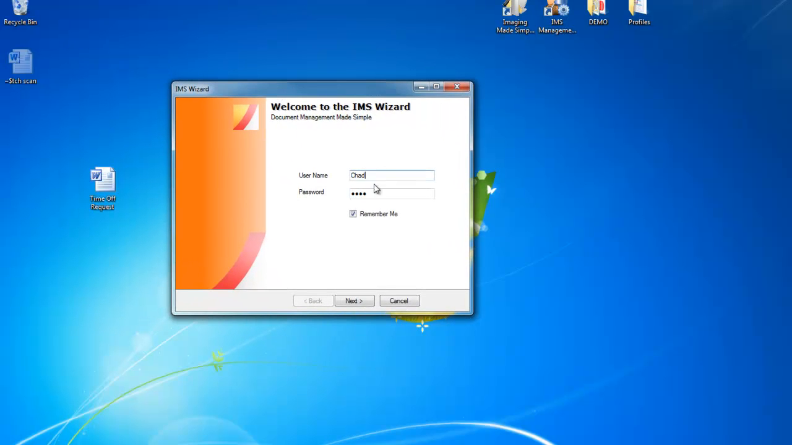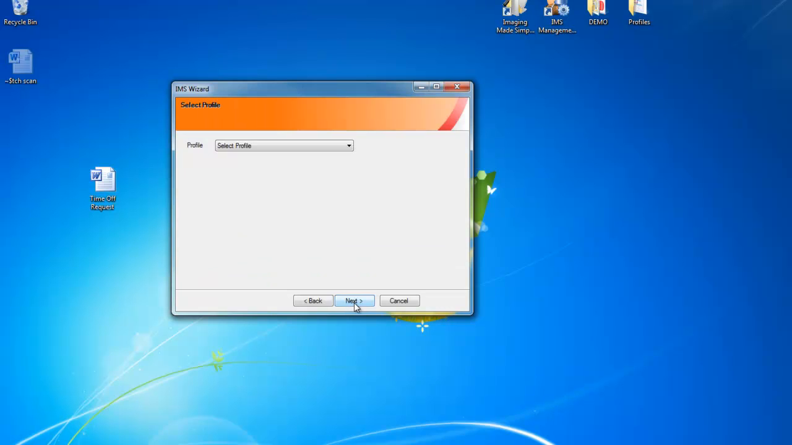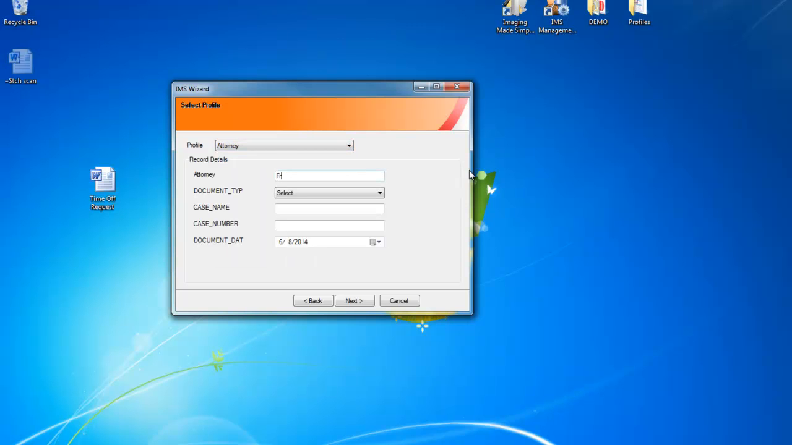It'll ask for your username and password if that's relevant, and you can select the Remember Me for each time. Select the Next button. We want to select which profile we're going to put this into. Answer those same questions again, any or all that's relevant.